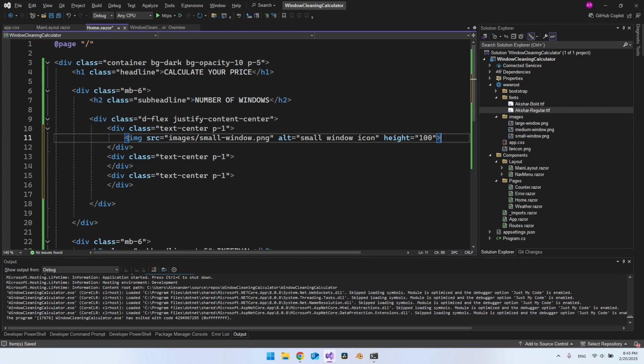So first of all, we want to insert an image. And in this case, we want to say that the source is from the images folder that we created over here. And we have the small window PNG. So you can already see that this container is going to be the small window. We can also make an alternative text. So if the image is not showing up, it will display this. And it is also this text that Google will read.